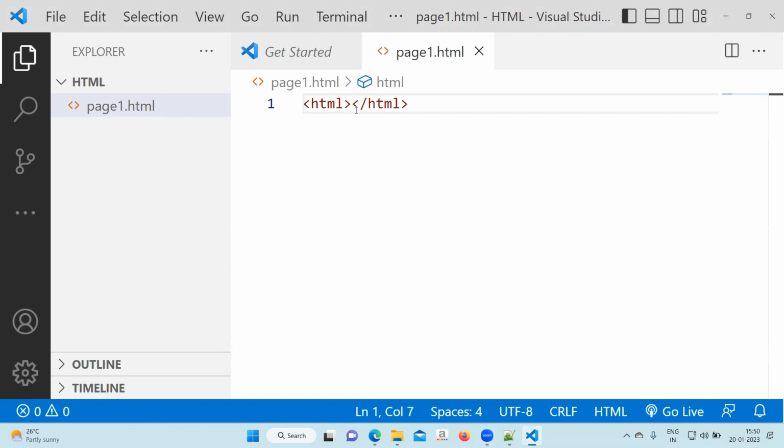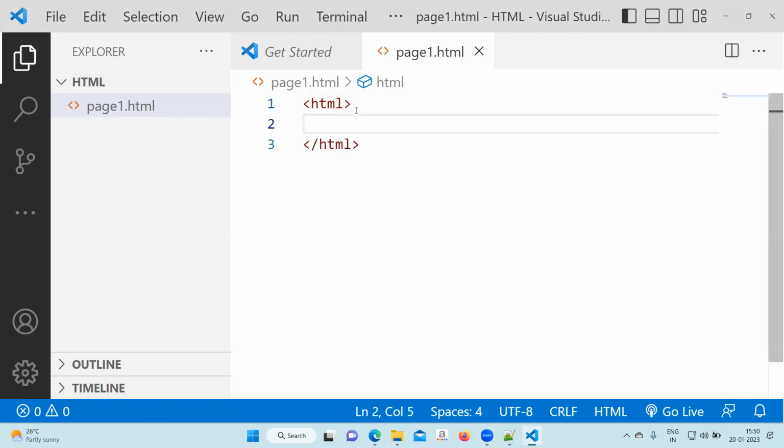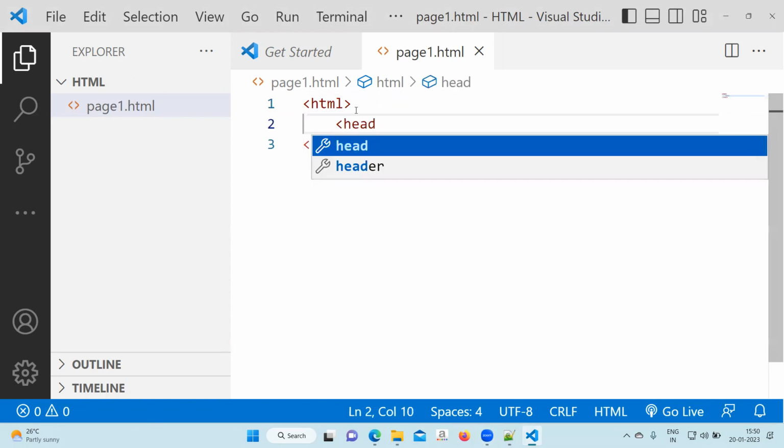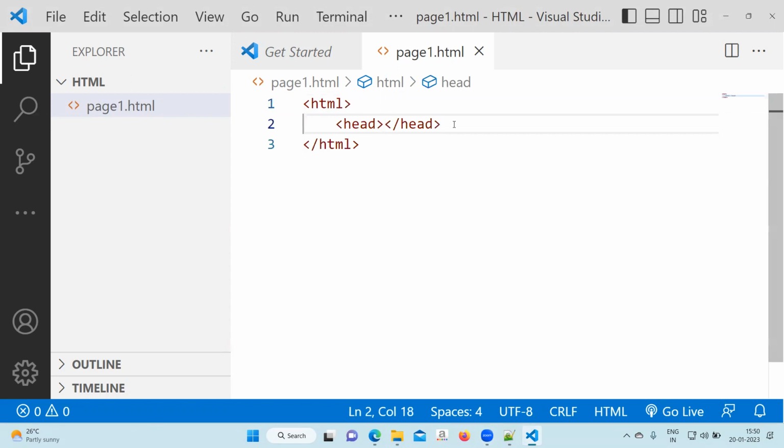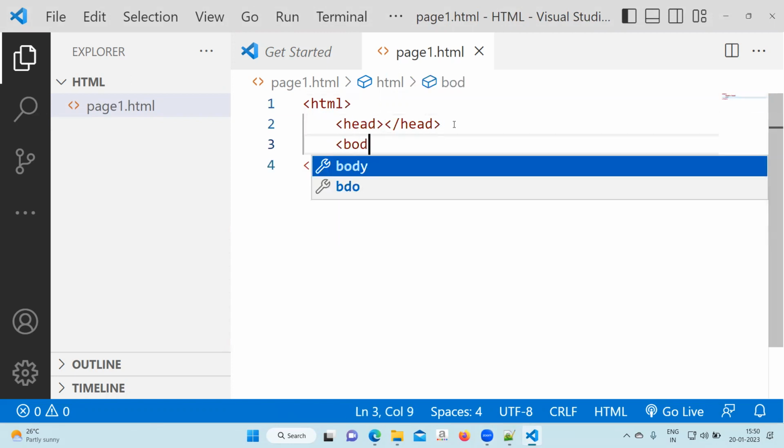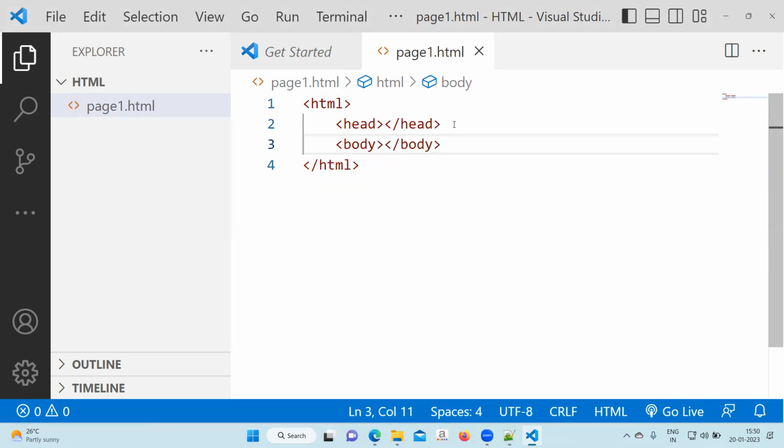Type it. Next, after that, under this HTML, you will go inside, and inside HTML, we have to write 2 tags. One is called head, open close, and another one is called body, open close. Head open close as well as body open close.